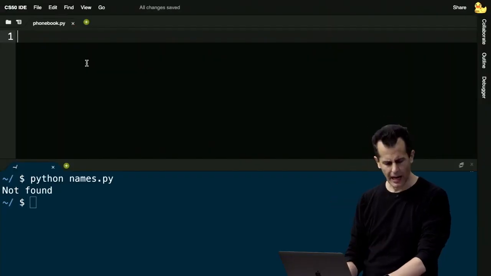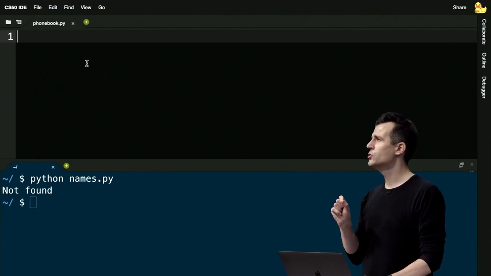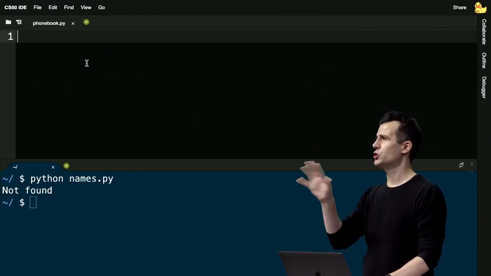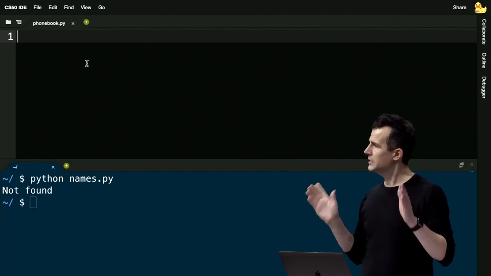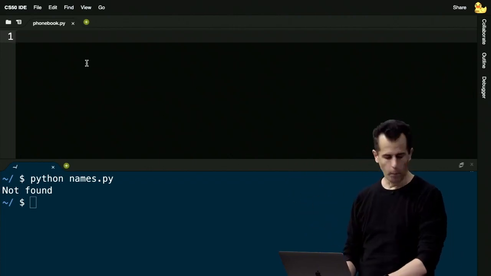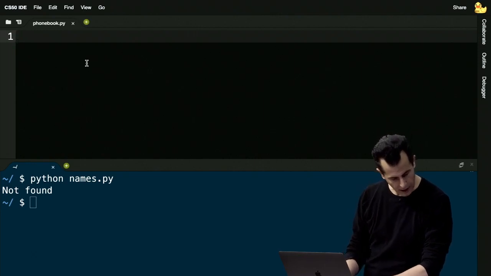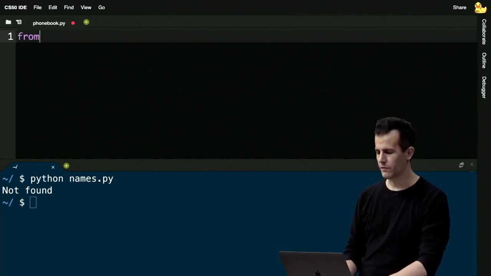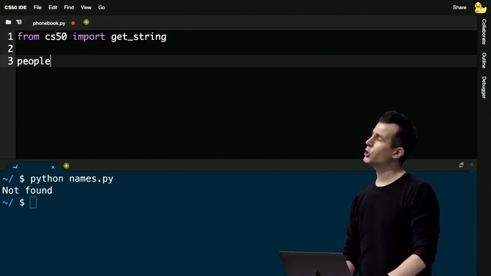And implement something like our C phone book a while back, which, recall, in C we used a couple of arrays initially. Then we scratched that and used an array of structs instead. Now let's use a dictionary, which is a more general purpose data structure, as follows. Let me go ahead here and from CS50 import getString. Then let me give myself a dictionary of people.